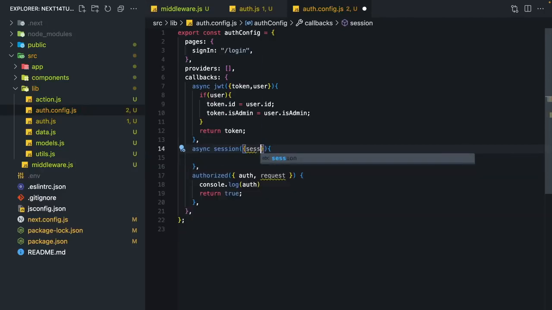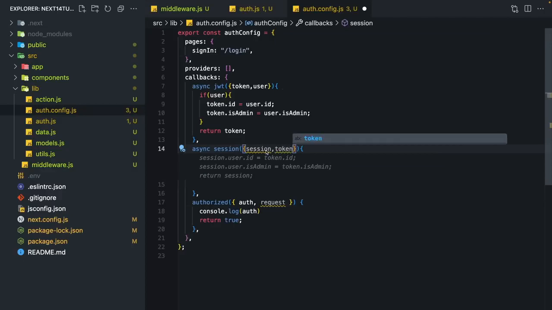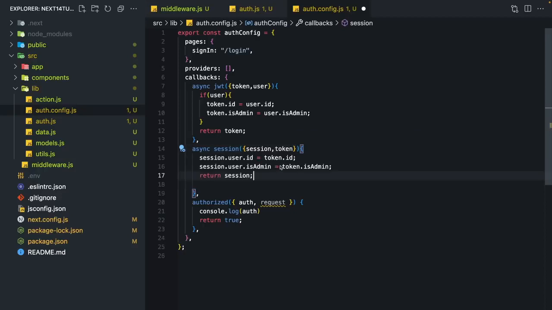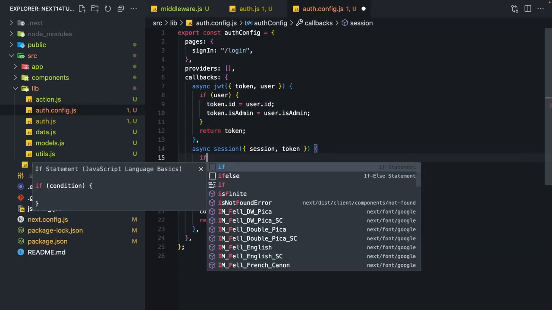We are going to have the session and token, and this time we are going to update our session. session.user.id will be token.id and isAdmin will be token.isAdmin. We can reach this data because we updated our token here. In any case, we can control our token.